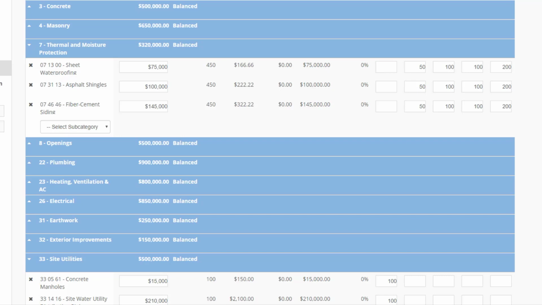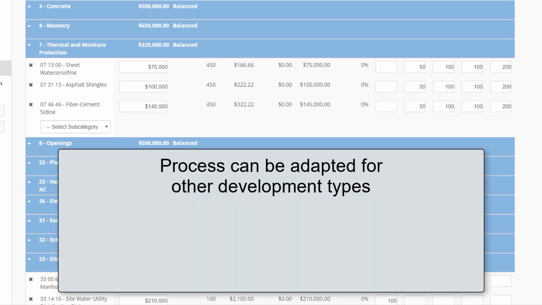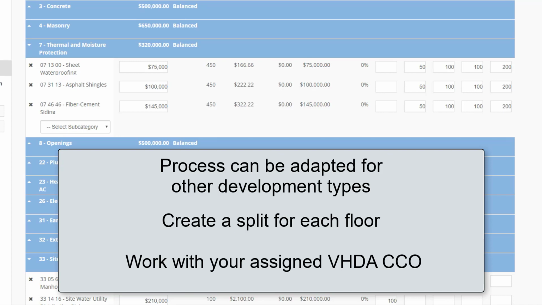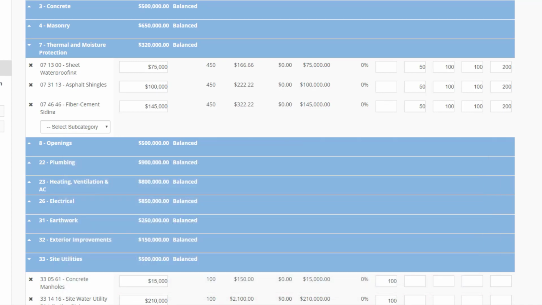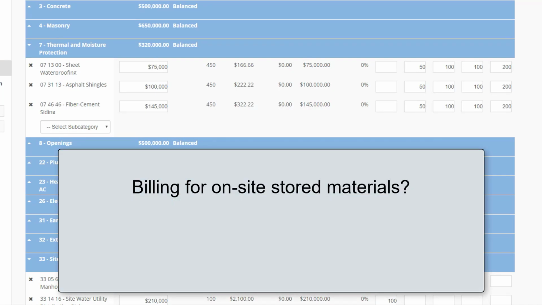While the sample project in this video is for a multi-building development, this process can be adapted for other development types, such as a single mid-rise building. In that case, you may want to create a split for each floor in lieu of one for each building. If you have questions about the process for creating your project's subcategory budget, work with your assigned VHDA CCO to determine the best solution.